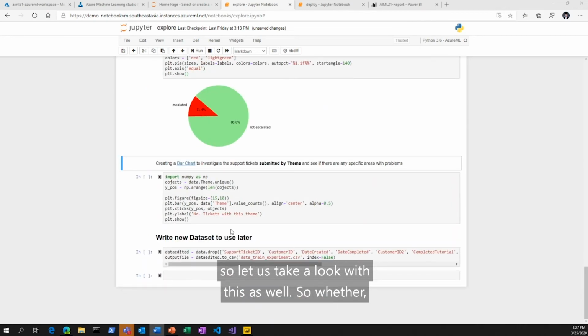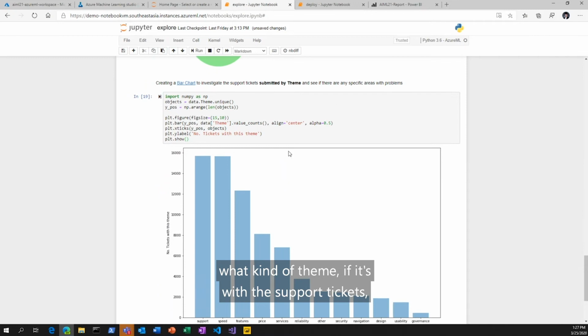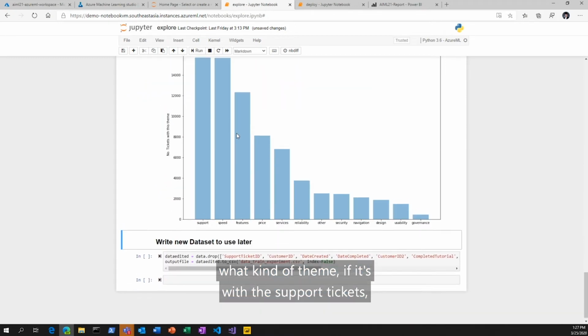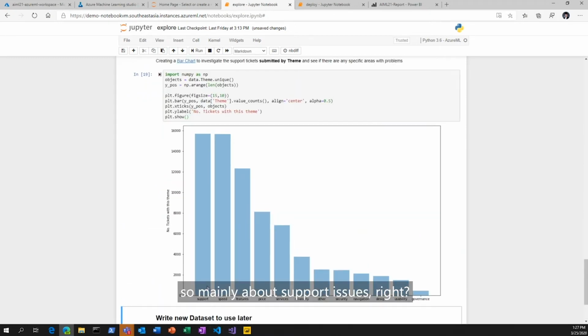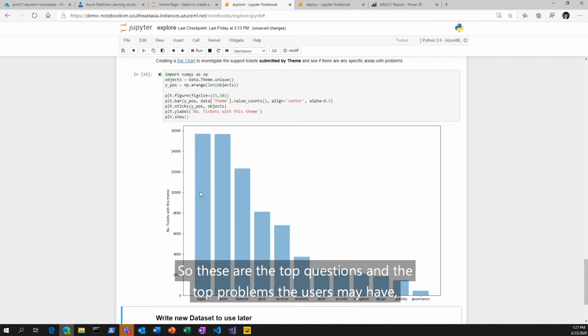So let us take a look at this as well. What kind of theme is with the support tickets? So mainly about support issues, right? So probably about speed as well, about features as well. So these are the top questions or top problems the users may have.